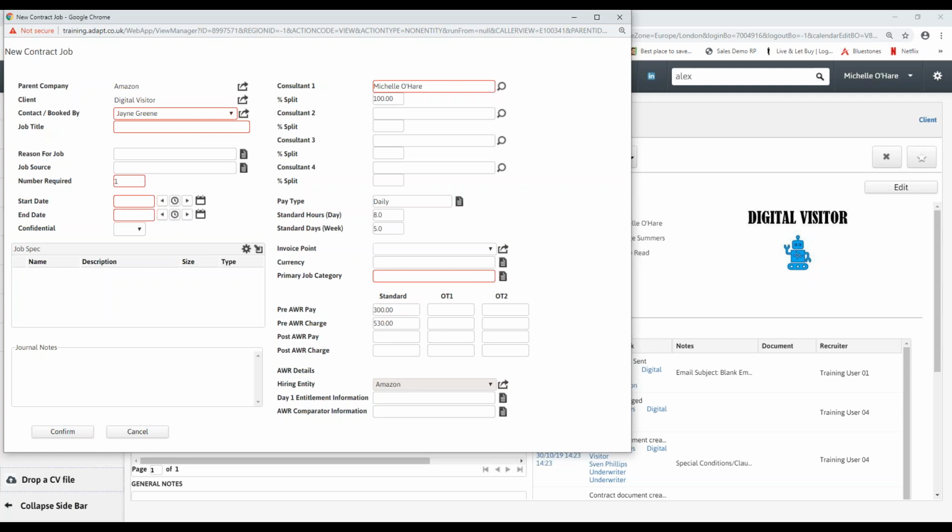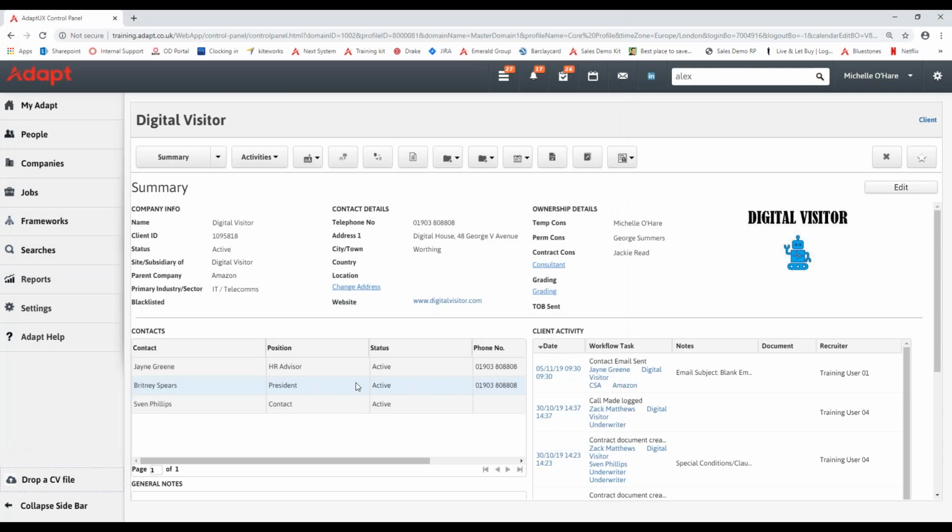Usually, because we consider that most contractors are going to be, like we said, non-PAYE, normally you wouldn't need to use your post AWR rates in here. This is something that we can switch off in the system so that these don't appear. So let us know if you don't want to see these details in here. And notice you've got an overtime 1 and an overtime 2 rate, and you can fill those in as well. So that is going to be your contract job, and all you put in is start date, end date, and number required. So there we go.